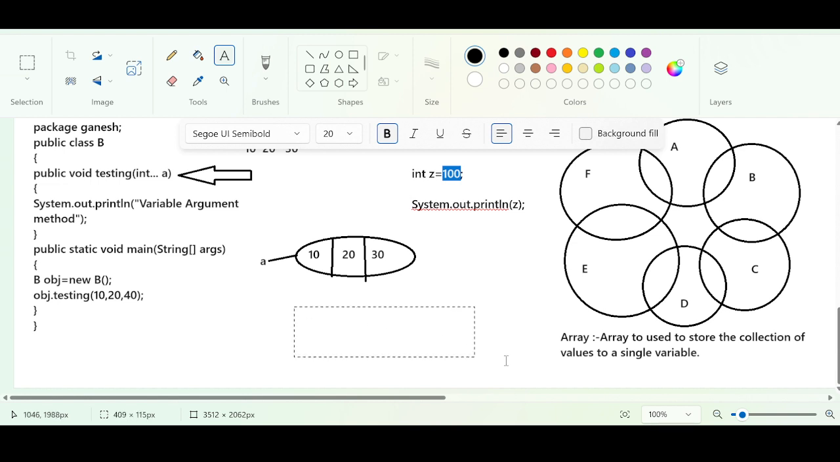Can I do it like this? System dot out dot println. If I try to print A, do you think I am going to get all three values, 10, 20, 30? No, that will not happen in Java. What Java says is, when you are storing values in an array, again, what is an array? A collection of values stored in a single variable is called an array.